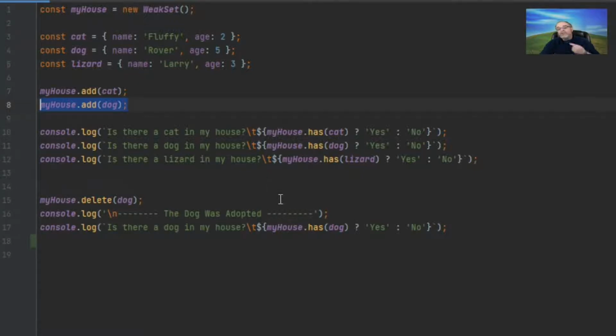Now to be able to query whether an object is contained or not within the WeakSet, you use the has method. Real simple. And it will return a Boolean true or a Boolean false if that particular object is inside of the WeakSet. So I've done the has for the cat, the has for the dog, and the has for the lizard. Now, if I want to remove an object from a WeakSet, I use the delete method. And this will delete a single object from the WeakSet.